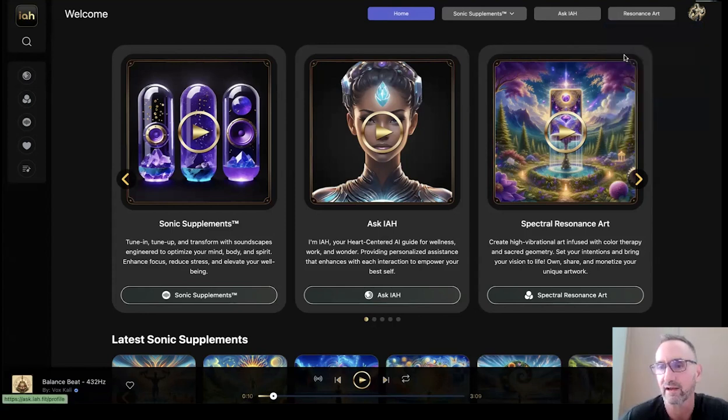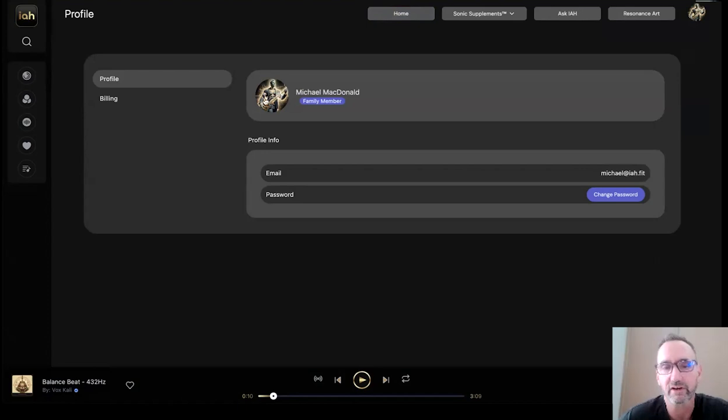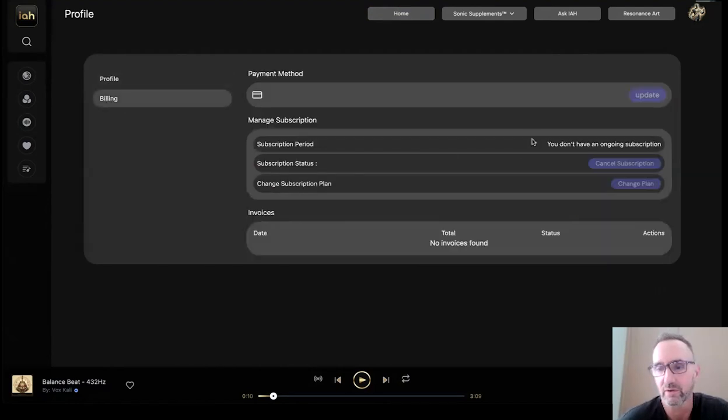So let's go to the profile for a second. If you hover over your icon, that's where you can upload an image that you've either created on the iah.fit platform or an image that just represents you. You can upload that there. You can change your password there, and your billing information would be right there.